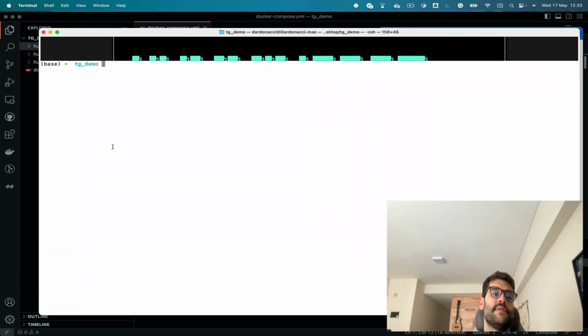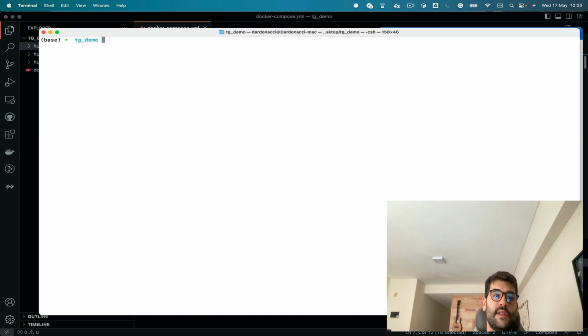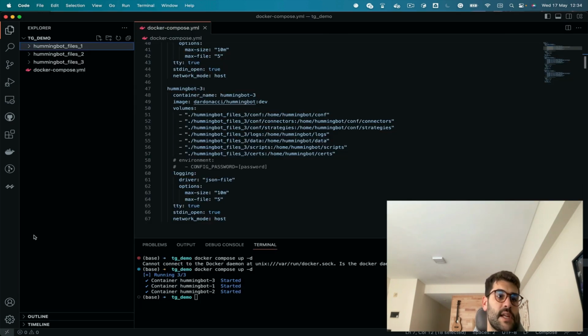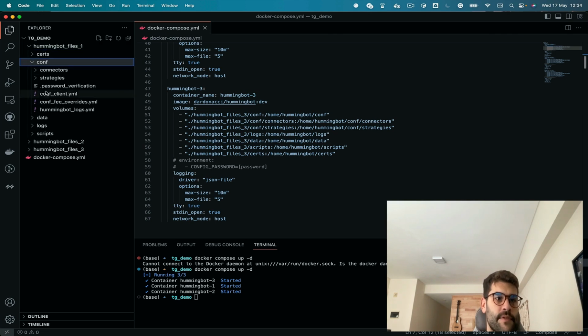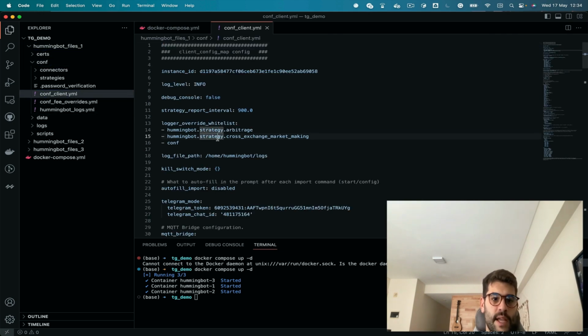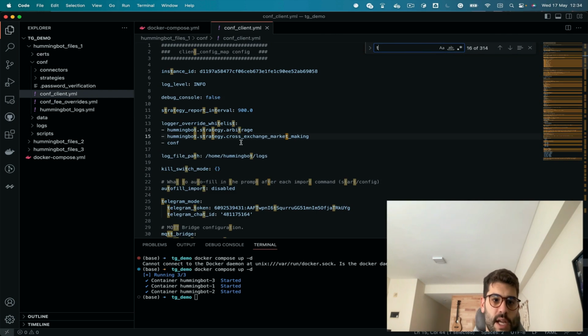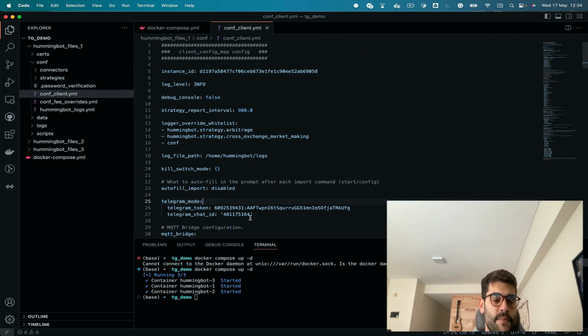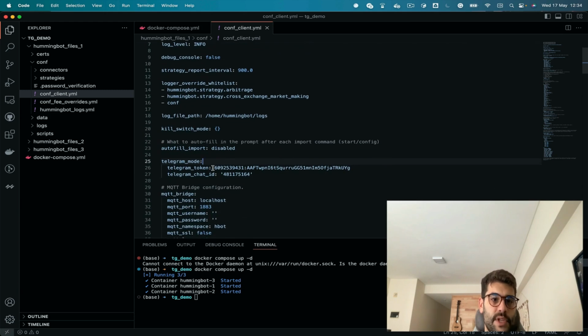So what we did right now was we entered the instances and configured the Telegram chat ID, and now it's all set. If we go here to conf, you will see that in conf client, if you check this Telegram mode, there's one configuration that is Telegram mode, and here it says which is the Telegram token, that is the one that we were using, and which is the chat ID.